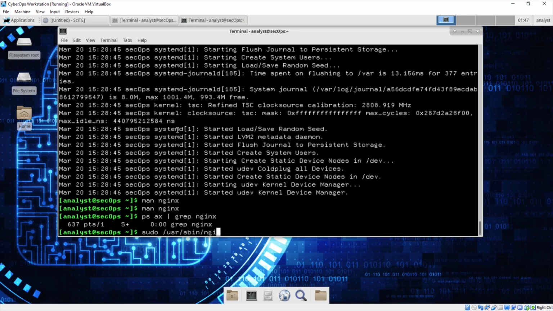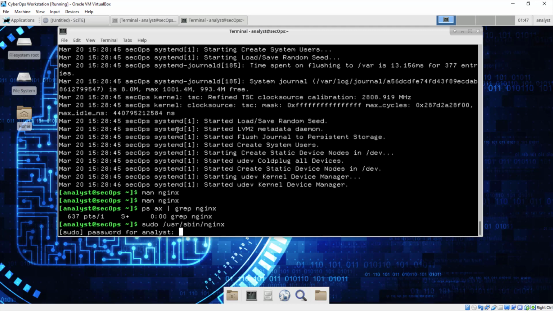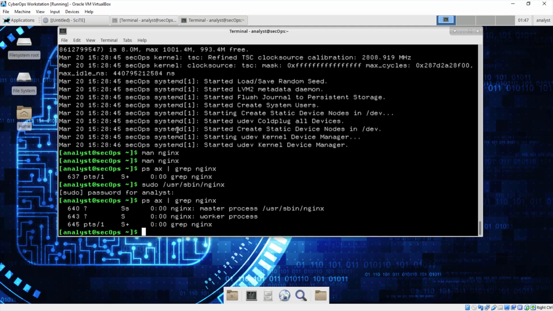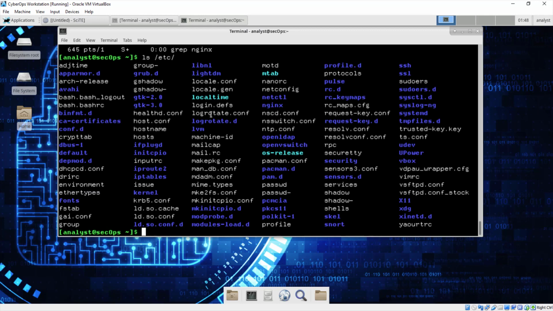Now by design, this CyberOps workstation tries to maintain the default path for different files. For example, the /var/log path holds the log files, and the /etc directory holds the configuration files. So what we are going to do is see if we can find our nginx file in the /etc directory. So let's try to locate nginx here. All right, we can see we have nginx here, right? That is the configuration file in the etc folder.